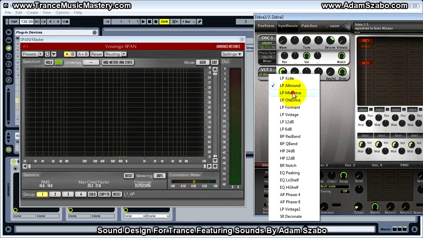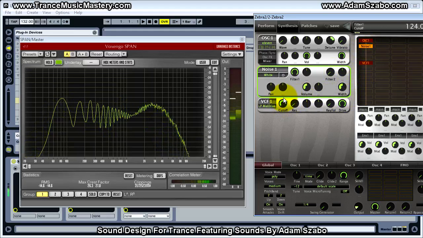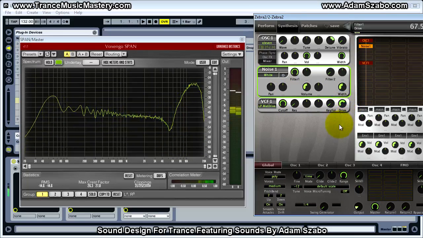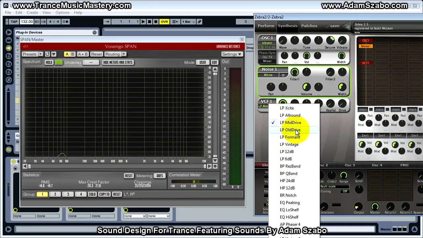Okay, let's go to LP mid drive. This again is a 24 dB per octave slope, low pass filter. And let's hear how this sounds. Okay, and let's look at LP old drive.